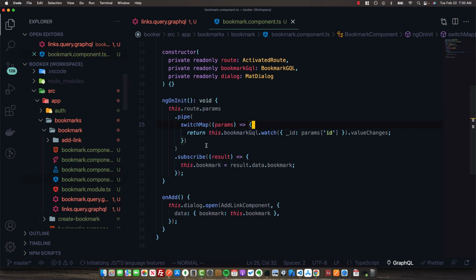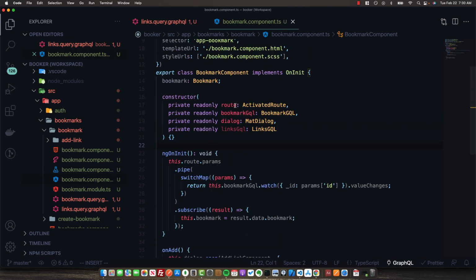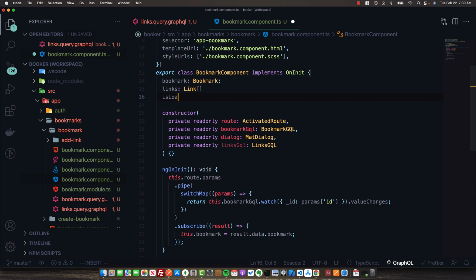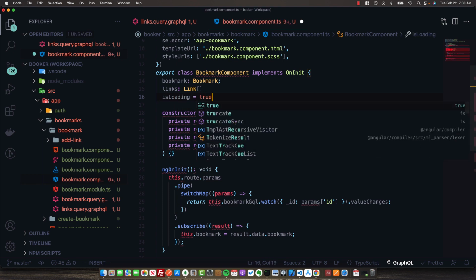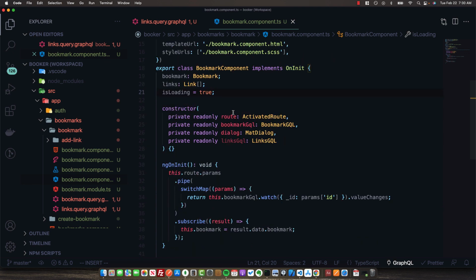So now we can go back into our bookmark component, and we can inject the automatically generated LinksGQL of type LinksGQL. So now that we have access to the LinksGQL, I'm going to go up here and we're going to add a new member. So the links will be an array of links. And I'm also going to add an isLoading property set to true to begin with, because we're going to go ahead and add a loading indicator to this page as well to make things a little bit nicer.